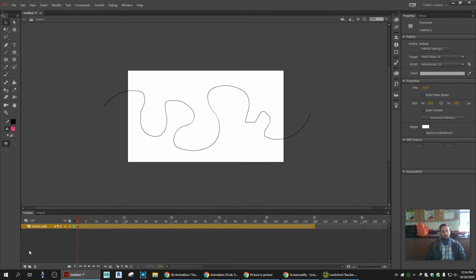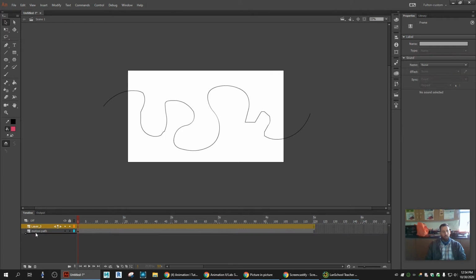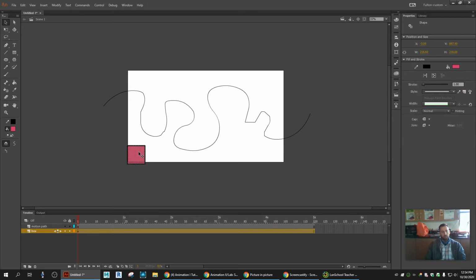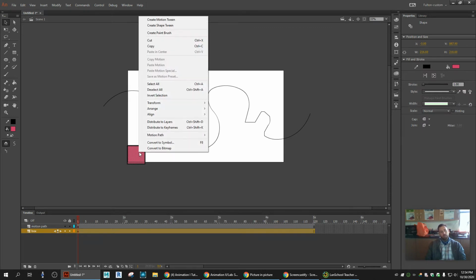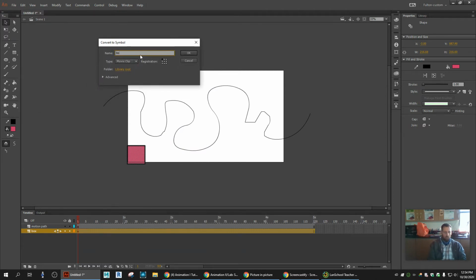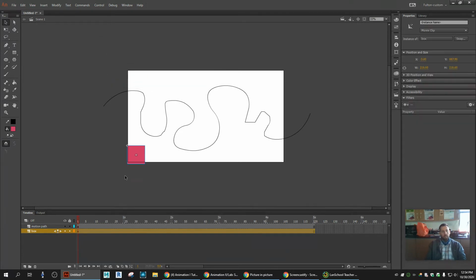What I want to do is create a separate layer and drag it down here below. And I'm just going to call this one box, because that's all I'm going to create here. Just going to create a little box. There we are. There's my box. And what I want to do is convert this box, double click it, and I'm going to right click and convert it to a symbol. And this window pops up, and I'm just going to label this box. Keep it as a movie clip, doesn't really matter.